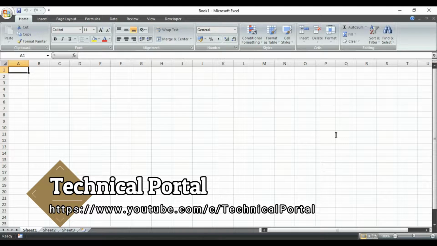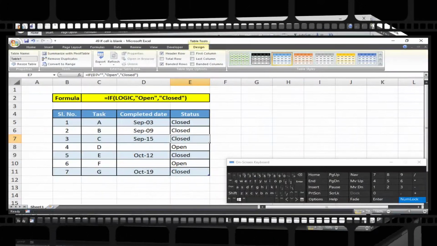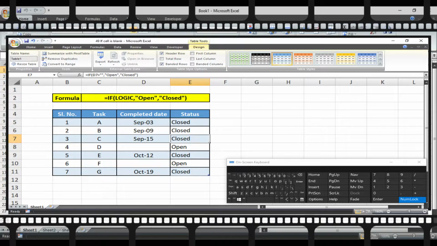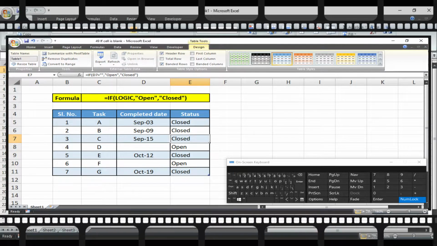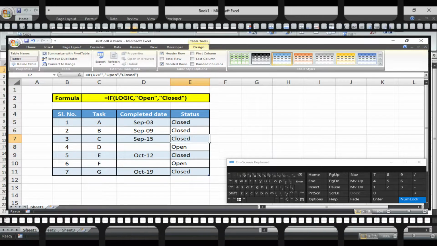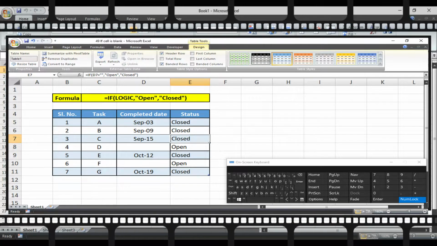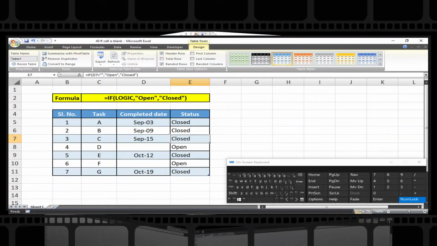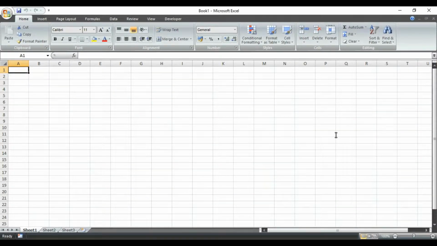Friends, in this video we are going to cover how to use the IF function properly in Microsoft Excel, and we are going to show a result when a value is true and another when a value is false. To learn about this formula and the trick to use it properly, watch this video till the end.